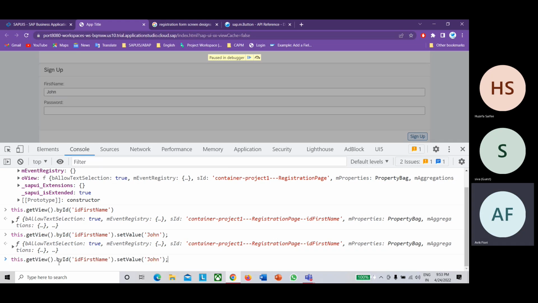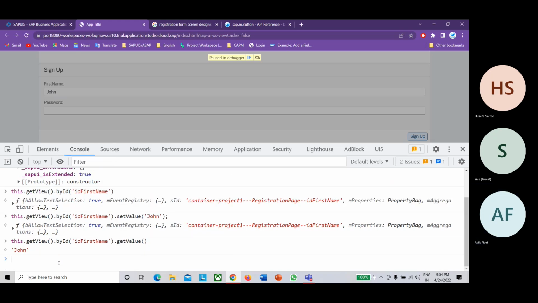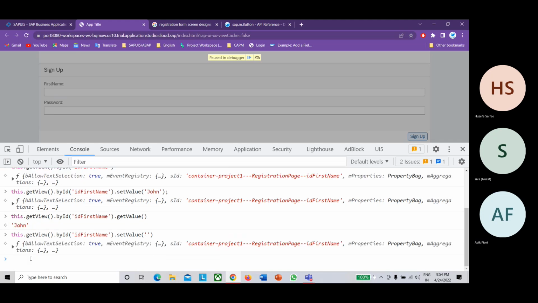So let's say I want to now get the value. You can call the method getValue. Once you call it, it will return whatever value is available inside the value property. Same like that, let's say I want to make it blank. Inside the setValue, I will pass a blank or empty string, so it will make that value blank. Can you see now? It is blank now. This is how we can get the value, or this is how we can get the ID or the source of the control.